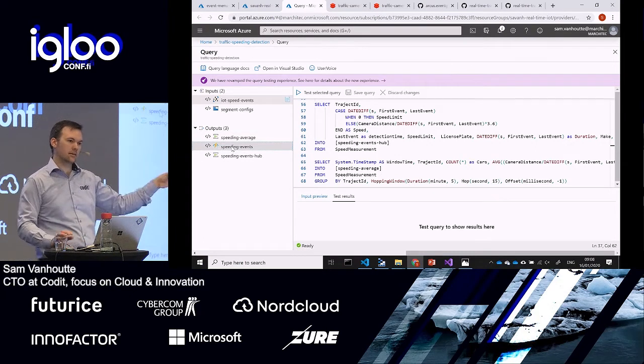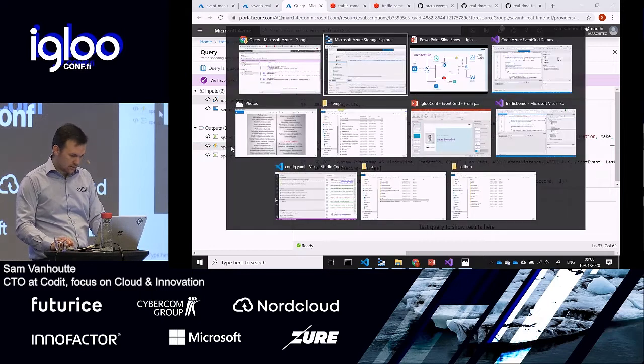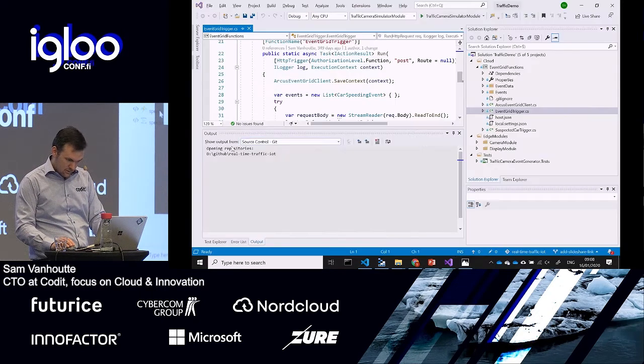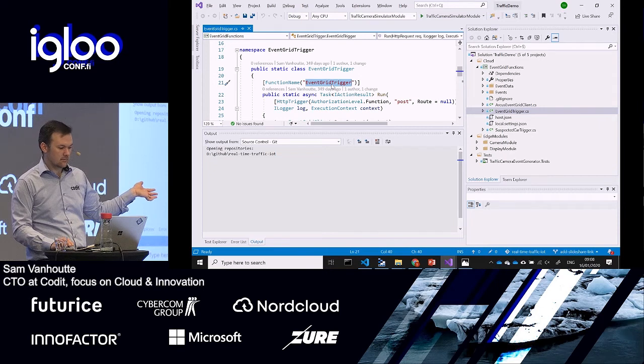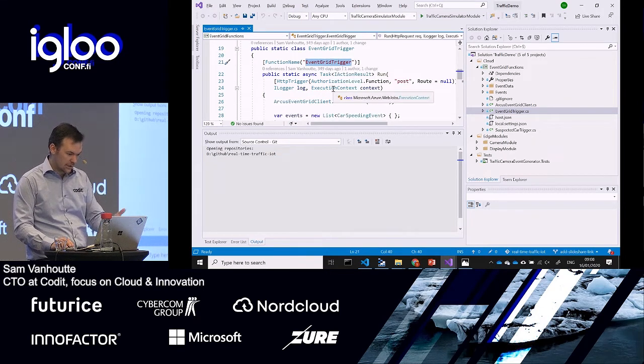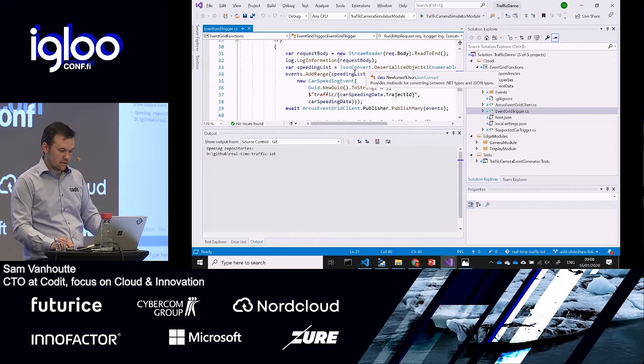So that's where I was hoping to get Event Grid as an output. This function is very straightforward. Traffic demo. It's a function that runs with an HTTP trigger here. I called it Event Grid trigger, and the only thing it does is taking the request body, adding it as an event. Let's zoom in.